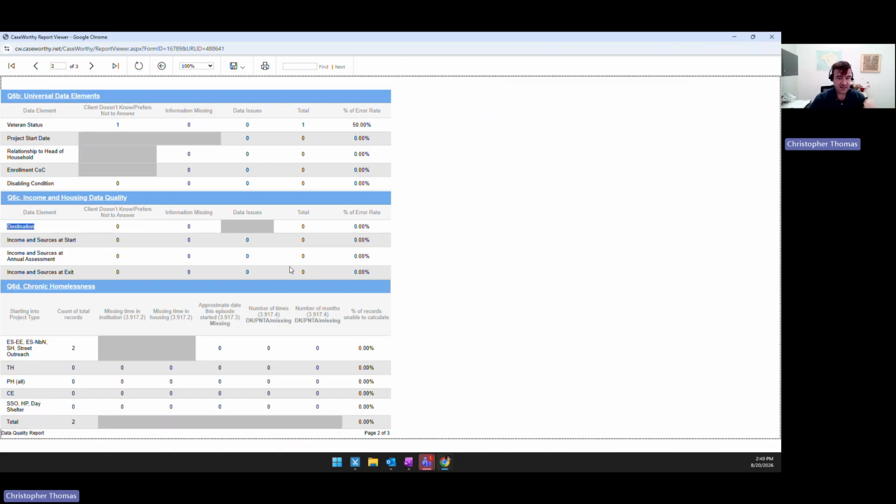If you're missing an exit destination, it cannot possibly count as being positive, right? It's automatically considered a negative exit, the same way as if they exited to the streets. So not answering is not a kind of door 3 that lets you get out of the question of whether it was a positive exit or not. You really do have to get this for every exit.